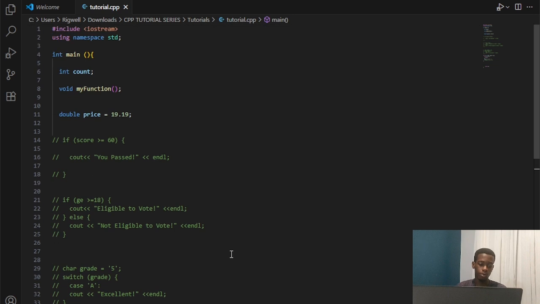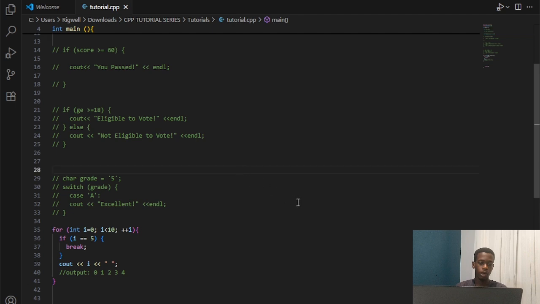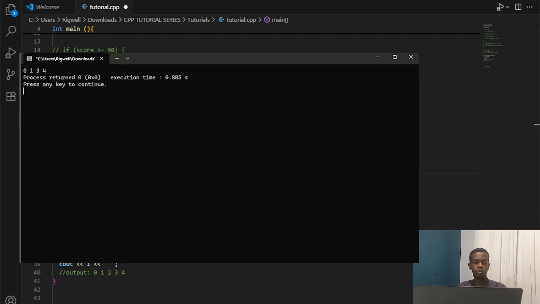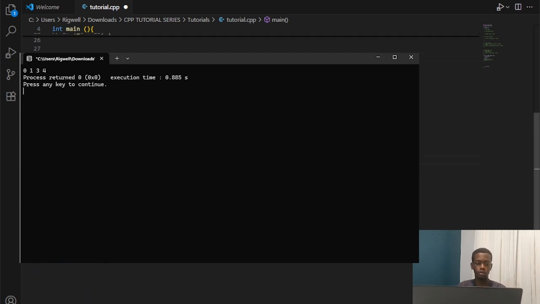To make things simple for you, let me just run the code so that we see what I'm talking about. As you can see on the screen, the output of the code, as I said previously, is 0, 1, 2, 3, 4. That's the output you are seeing here.